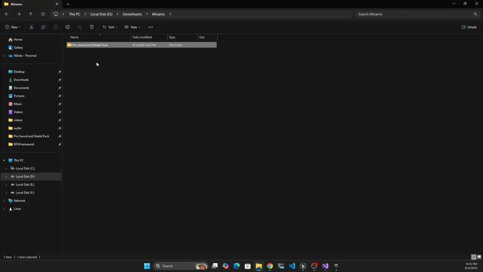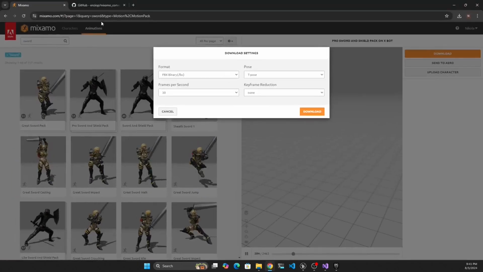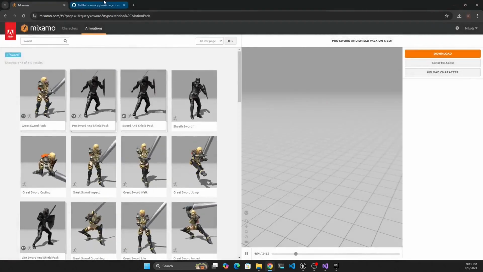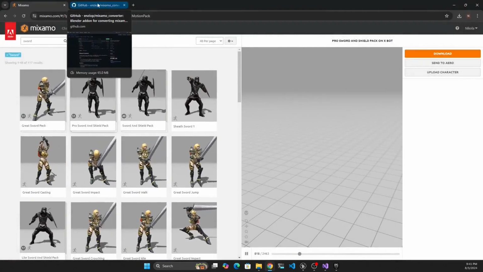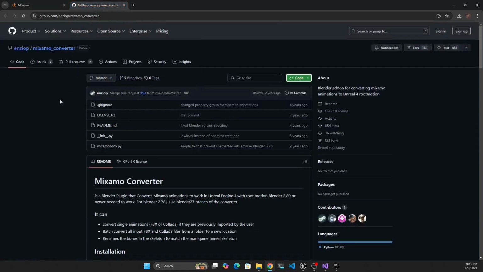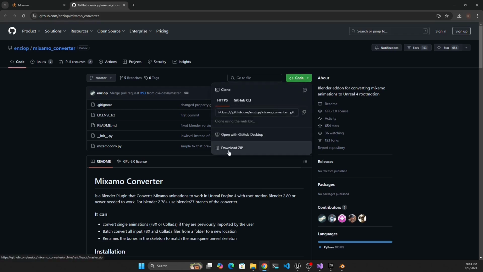However, these animations lack one important thing when it comes to using them in Unreal Engine, and that is the root bone. Because of that, using Mixamo animations with root motion enabled will cause strange behavior. Luckily, someone already solved this issue. There's an open source Mixamo converter plugin for Blender. You can find the link in the description. Open it and download this project as a zip file.